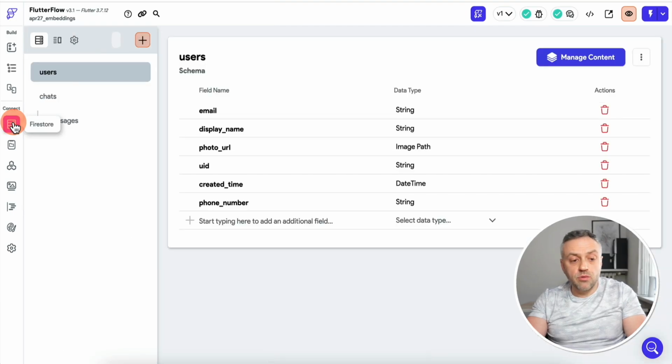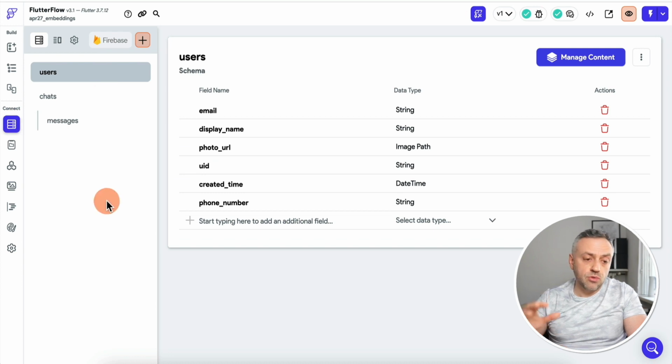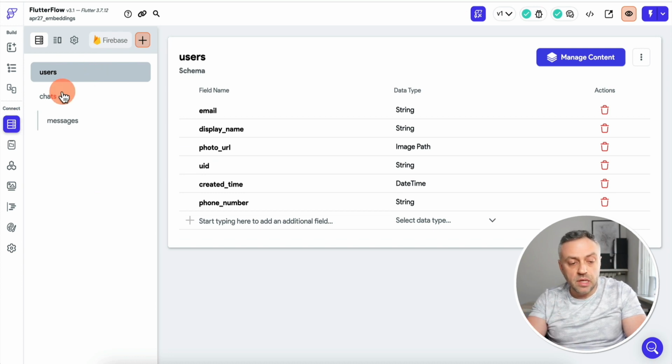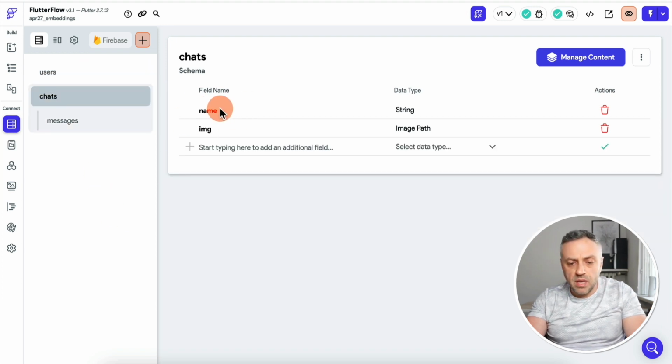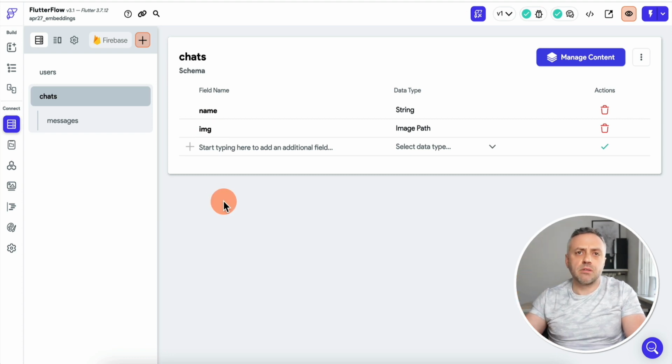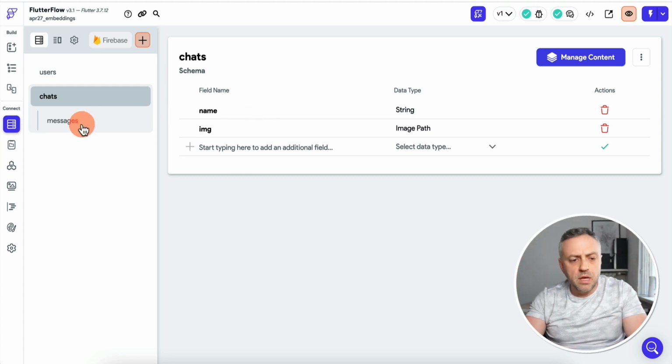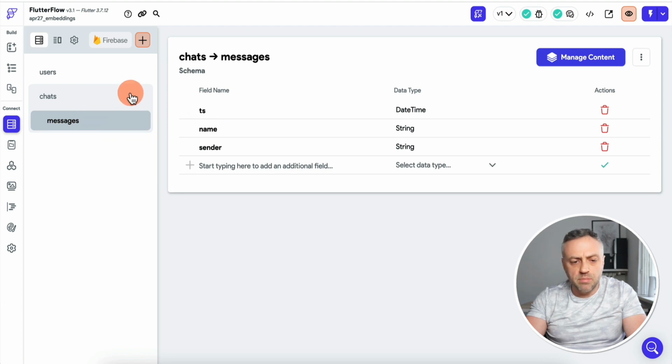Now, I also connect to a Firestore database in order to store the chats and the messages. I'm not using the users right now, so that's just created for me. But I have chats, where I have the name of the chat and the image, which is the logo, maybe a podcast logo or a book logo, so that it's easily displayed on the main page. And then I have the messages, and this is a sub-collection of chats. And I have a timestamp, I have the name, and I have the sender, okay?